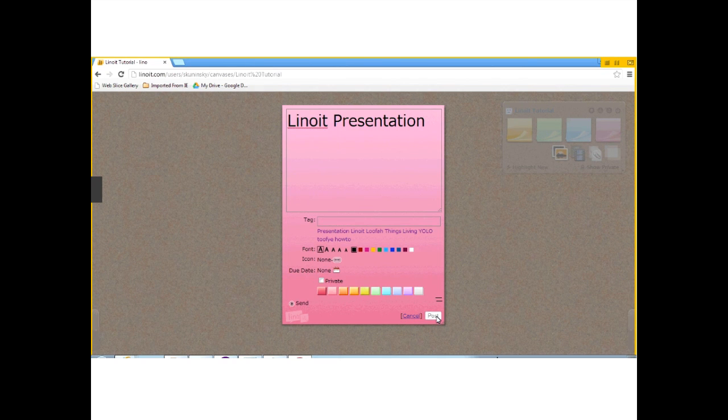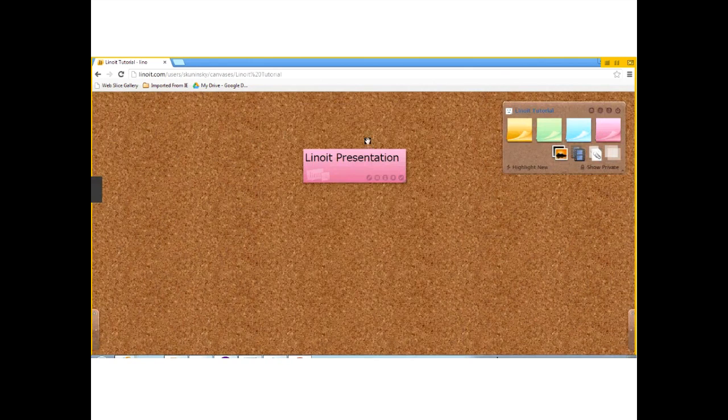If you want to move the sticky, you can click on it and drag it. If you want the sticky to remain where it is, you hover over the center of the top, and a little push pin comes up, and you click the push pin, and it is now stuck there.